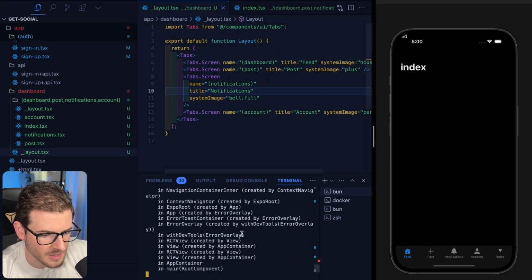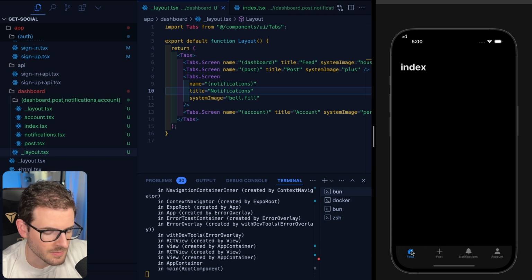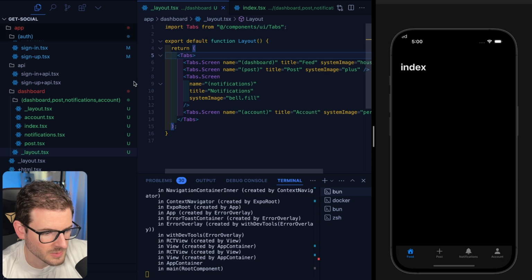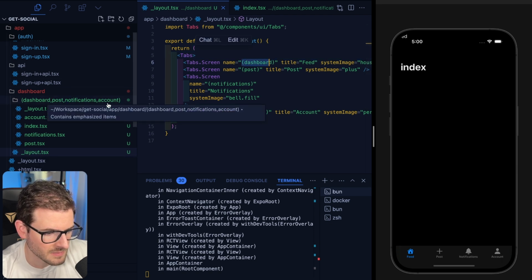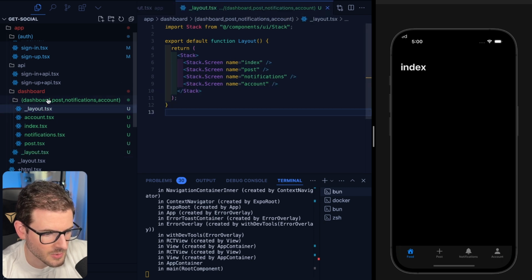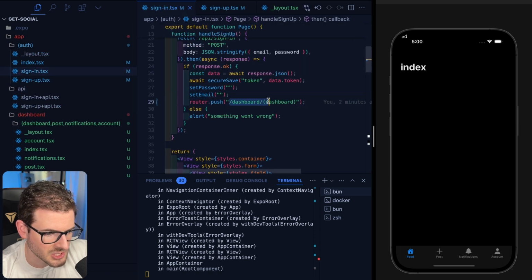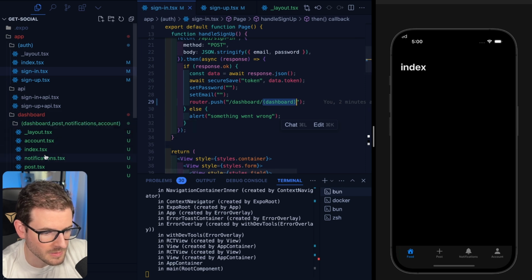And hopefully now, if I were to refresh this, it should show 4 tabs at the bottom. So we have feed, post, notifications, and account. Okay, so the tabs are going to be pointing to the different parameters of this routing group. And then inside of this layout, they are going to point to the different files inside of this directory. And then over here, when we do sign up, we're going to go to /dashboard and go to that first grouping, the dashboard group, which would point to the index.